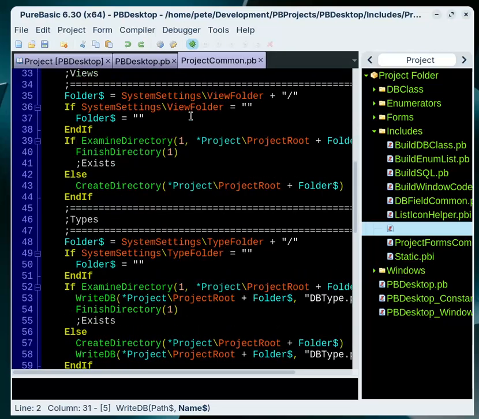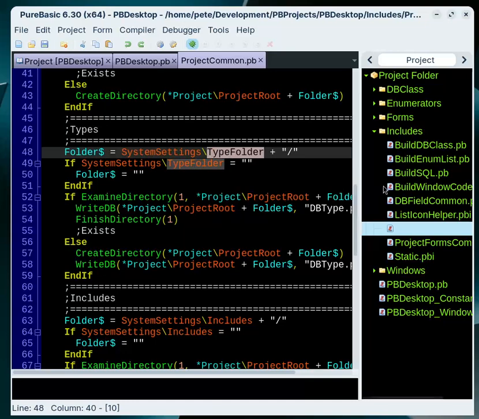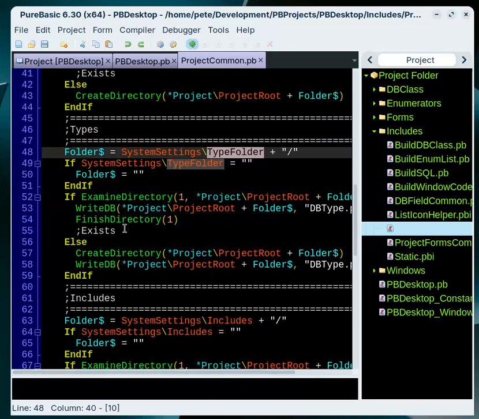So let's come down here, here we are. So in the type folder, we examine the project root type folder. The types are the enumerators, and so if the directory is there, great. I go ahead and write to the database. Here's the folder and here's the file name, okay? And I call that little write DB, and then I finish the directory. If we didn't find the directory, I create the directory and then I write the file.